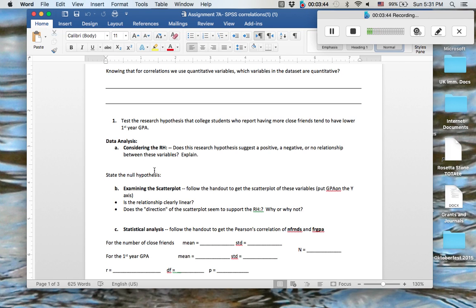So we want to test the research hypothesis that college students who report having more close friends tend to have a lower first-year GPA. Does this research hypothesis suggest a positive, a negative, or no relationship between these variables? So let's look here again. College students who report having more close friends tend to have lower first-year GPA. So as one variable increases, the other variable decreases. So we're going to be looking here at a negative relationship.